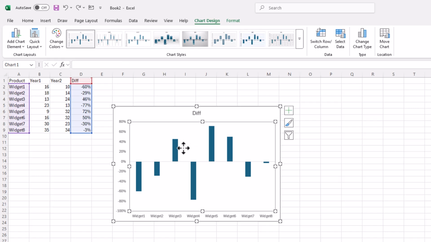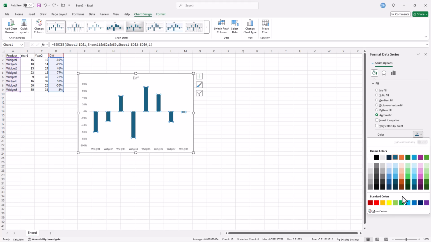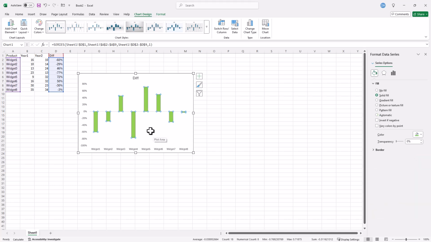Let me select the chart. Select back there. You can see it's all selected now. And go back into my colors. Click green. And I've got my green.